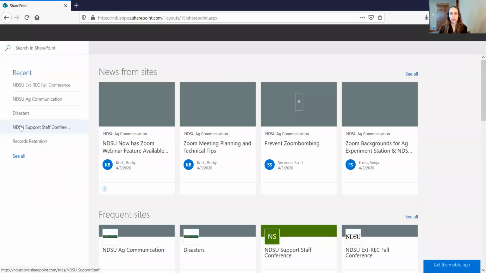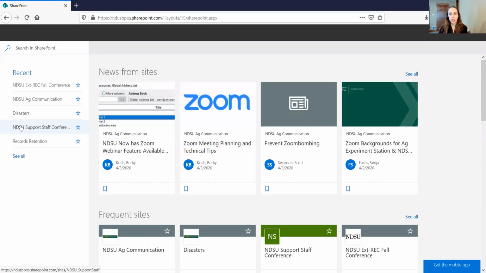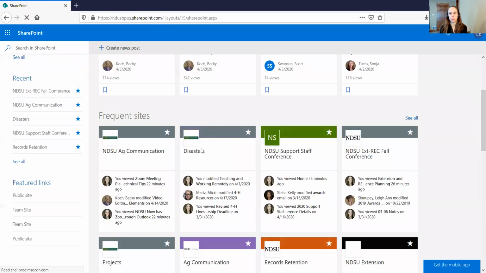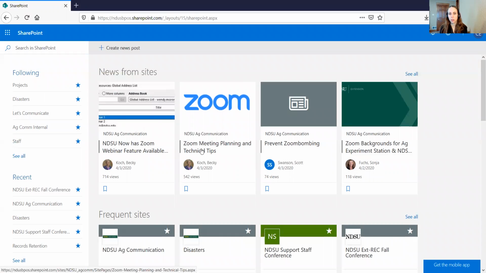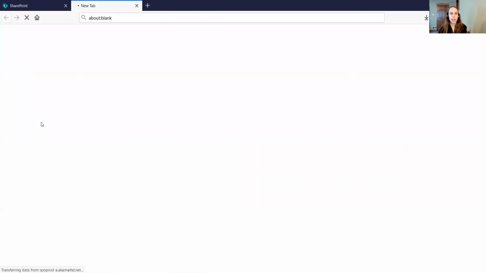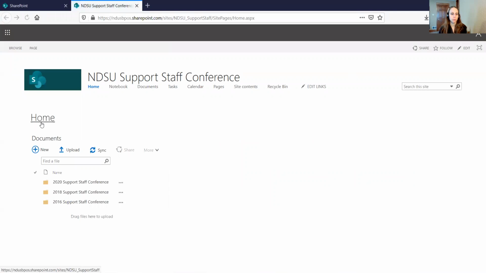So here is my SharePoint starting page, and you'll see I'm following a number of sites already, so you may not have this much content that shows on your site. If you don't see anything, you can search here if you know the name of an existing site. But I'm going to start by showing just one of the sites that has maybe the most basic layout.